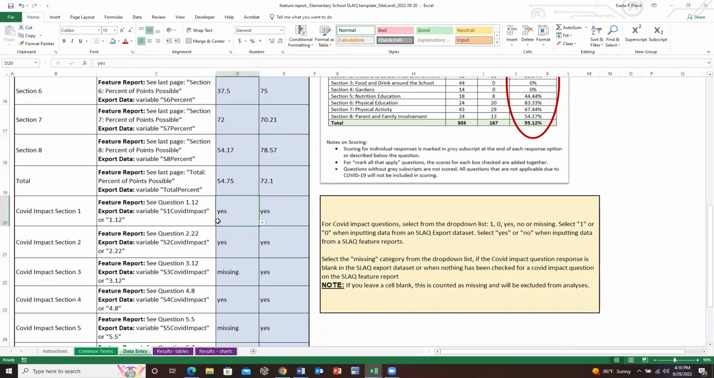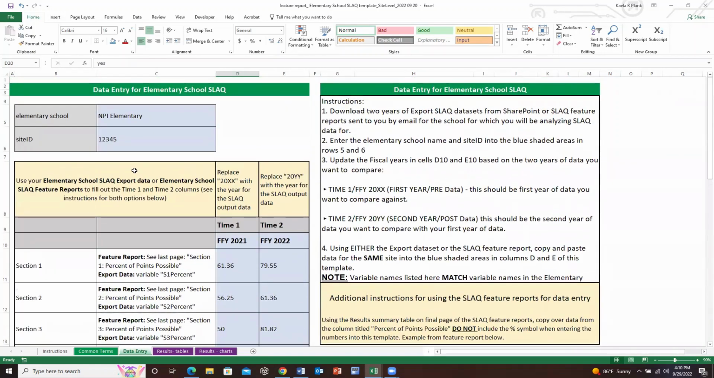Great, so we've double checked that everything is entered and in the correct place. Now we get to view the findings. So let's look at the results tables first.